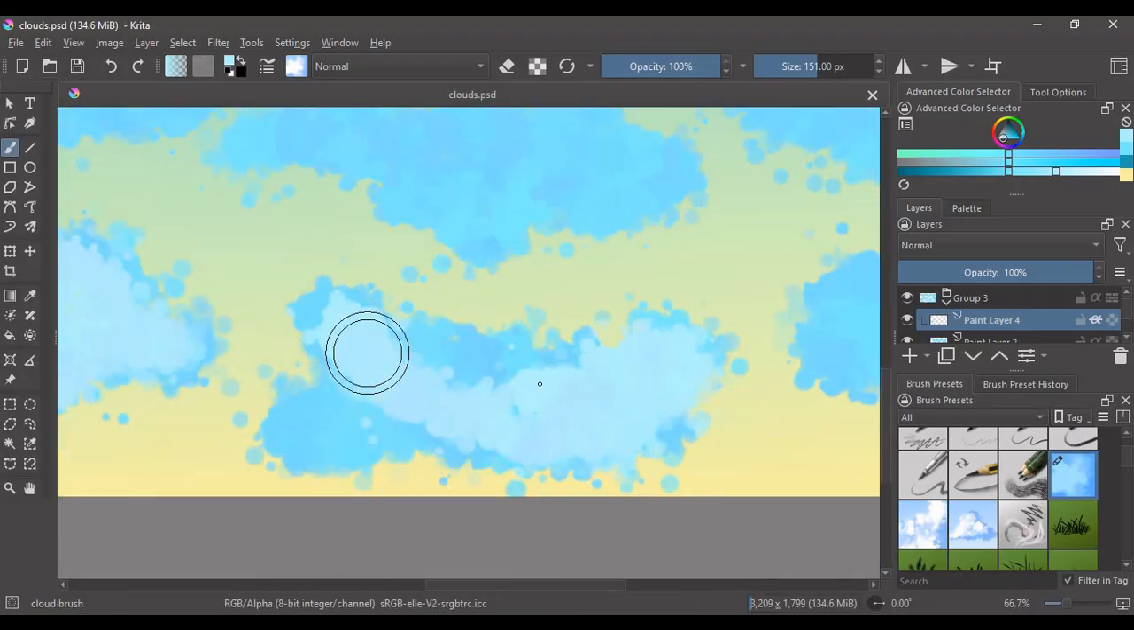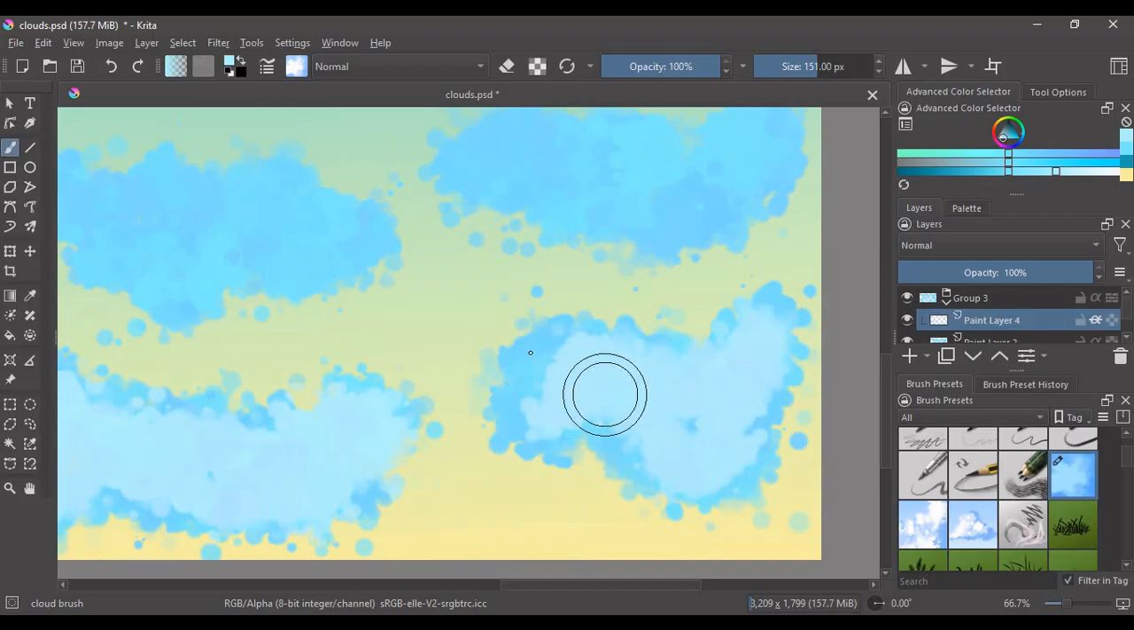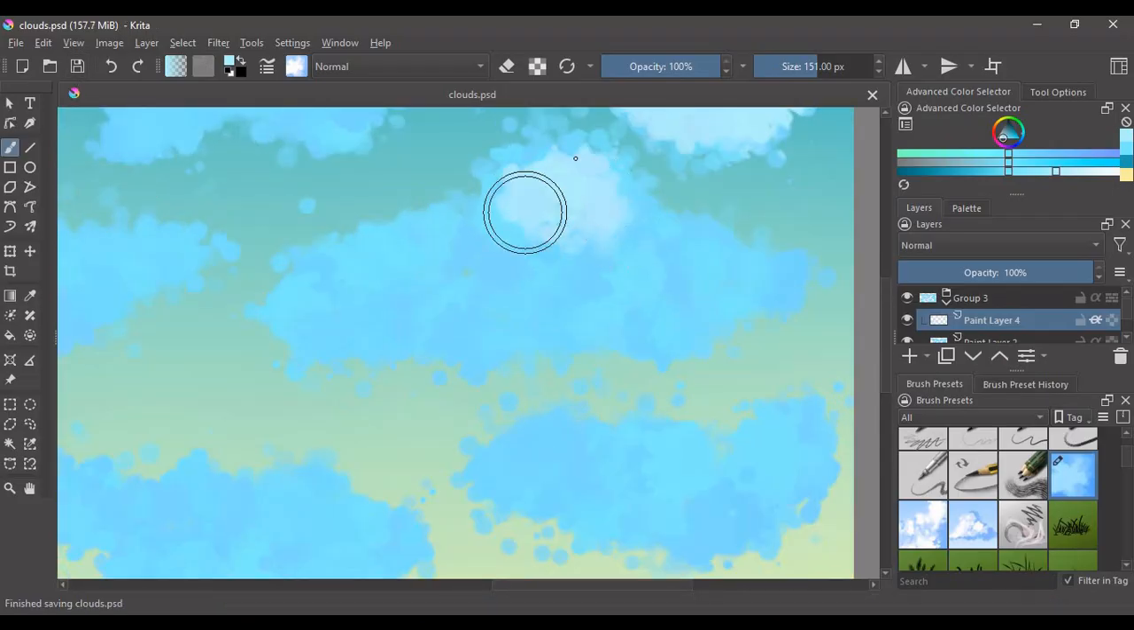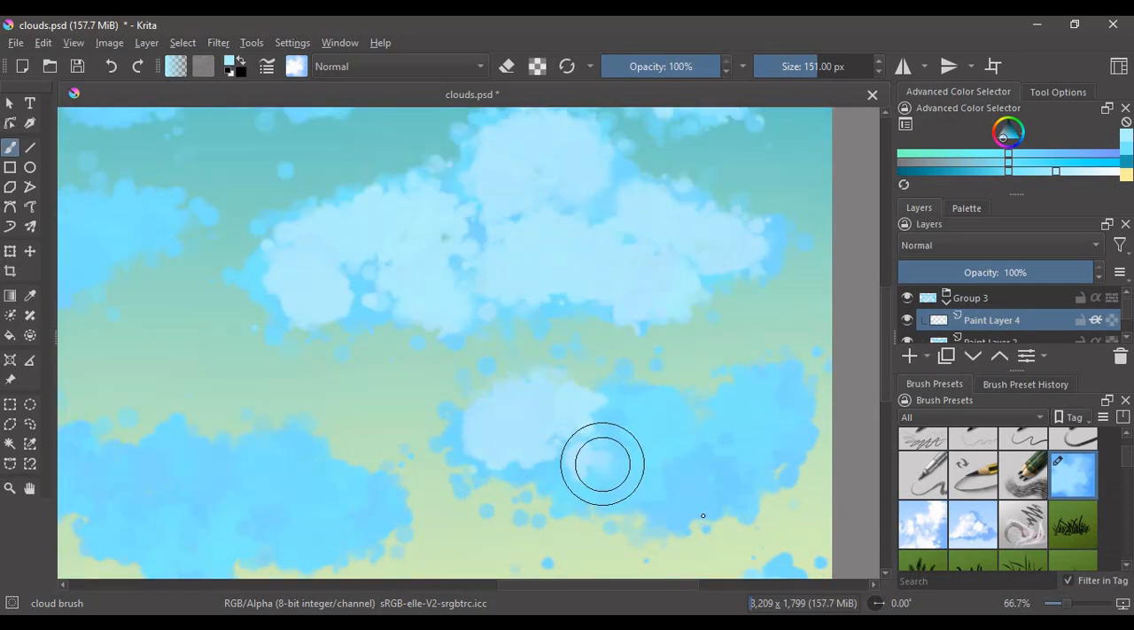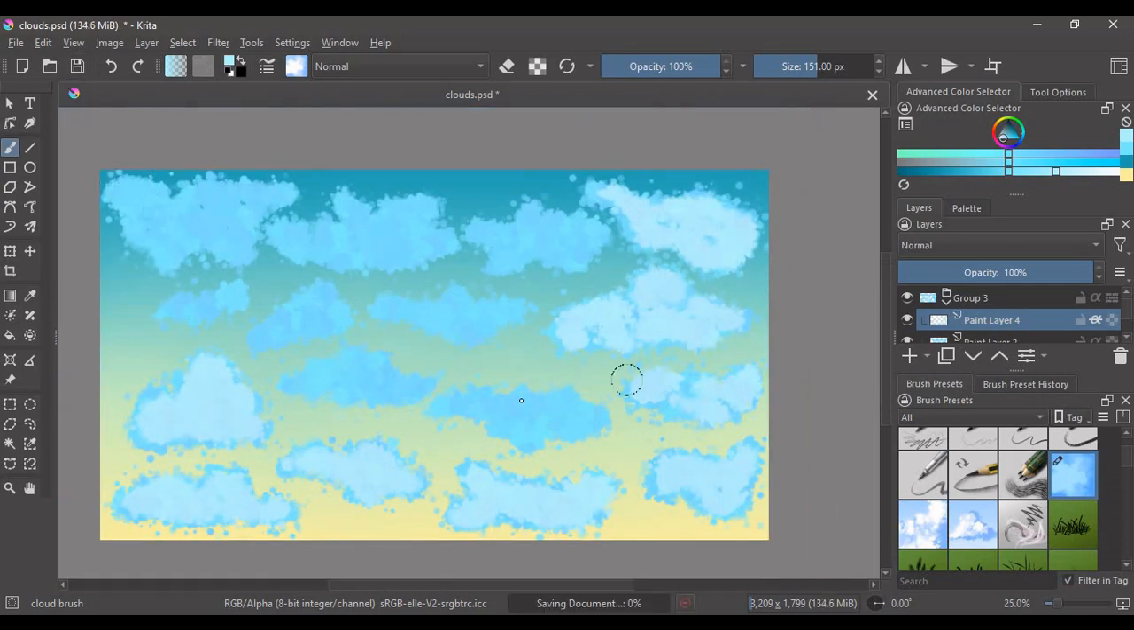So what we're gonna do is we are going to create some shapes inside of the clouds so we can make it look like there's some sunshine passing through, as you can see this right now.